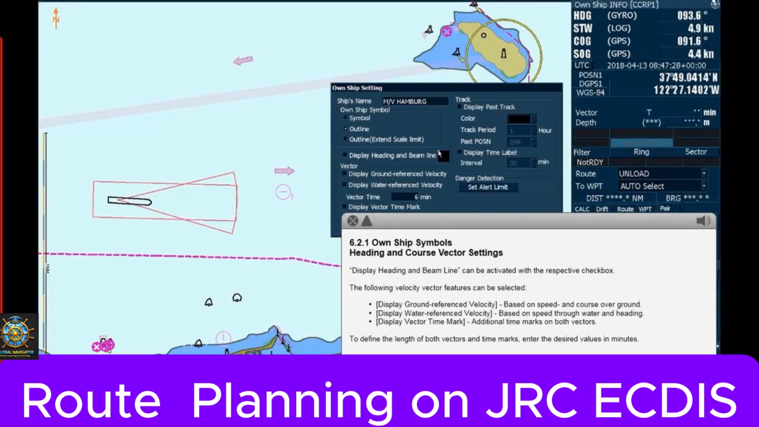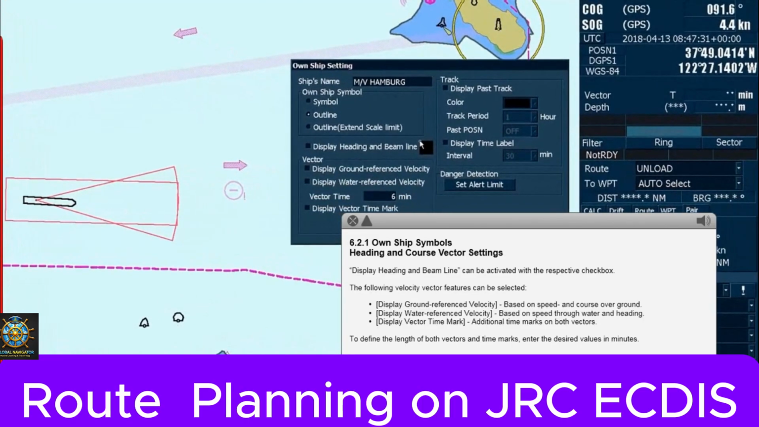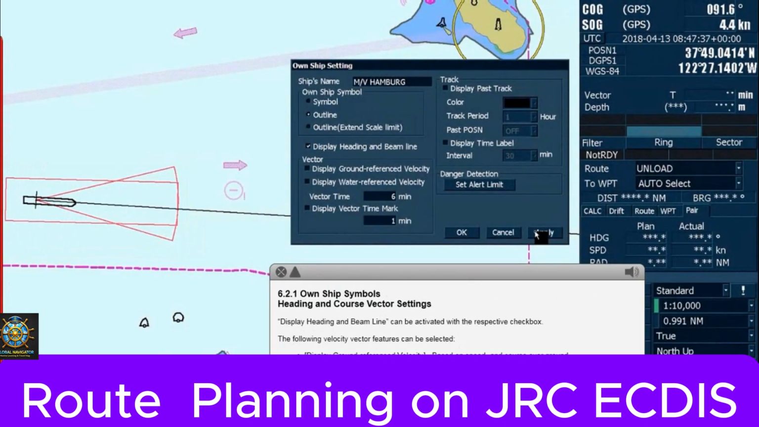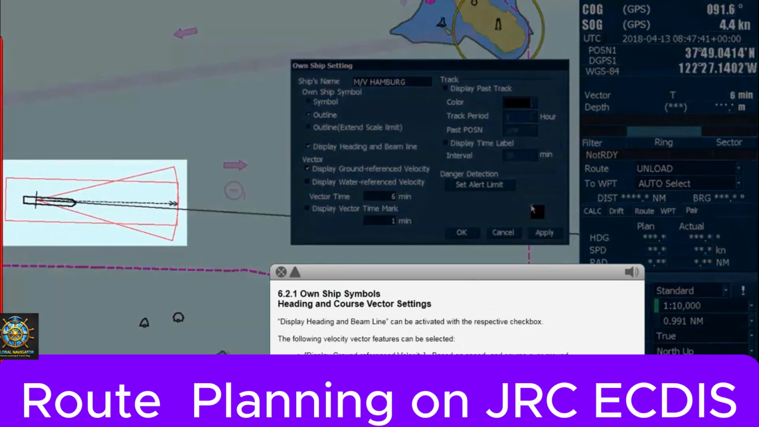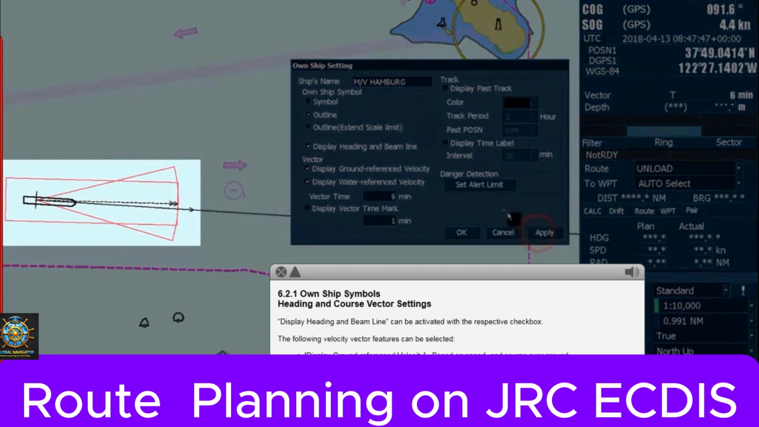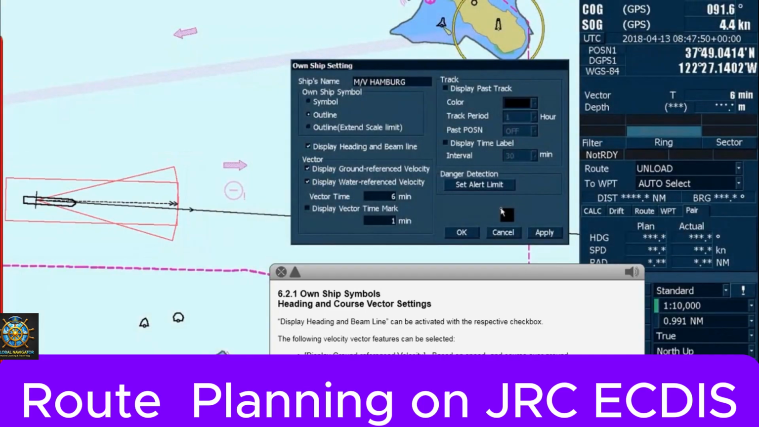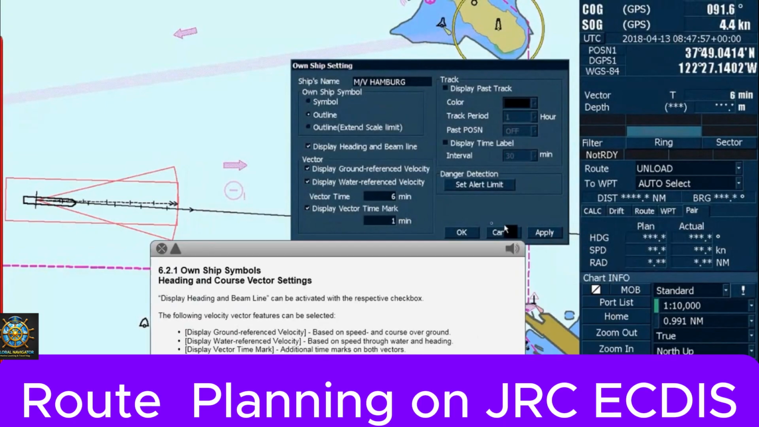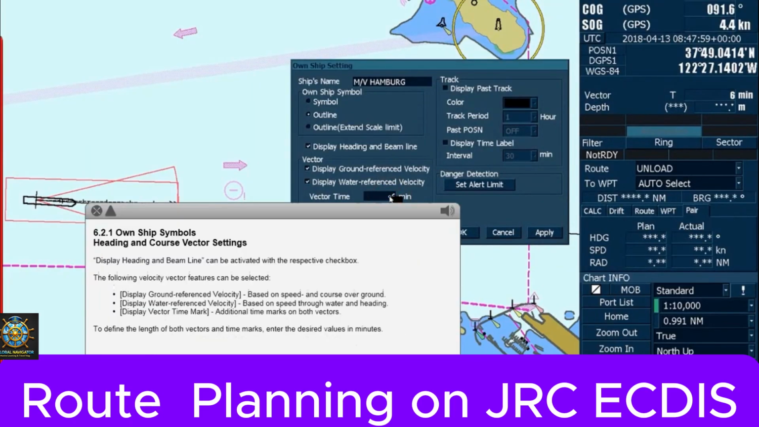Heading and course vector settings. Display heading and beam line can be activated with the respective checkbox. The following velocity vector features can be selected. Display ground referenced velocity is based on speed and course over ground. Display water referenced velocity is based on speed through water and heading. Display vector time mark displays additional time marks on both vectors. To define the length of both vectors and time marks, enter the desired values in minutes.